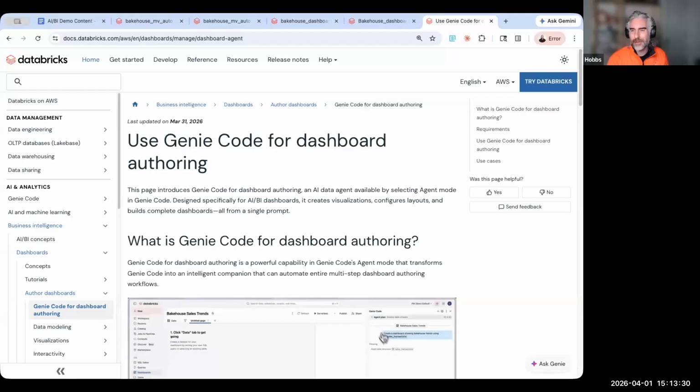My name is Hobbs, and we're going to be talking about business intelligence again today, specifically the ability to never have to make a dashboard by hand again. So, what am I talking about?